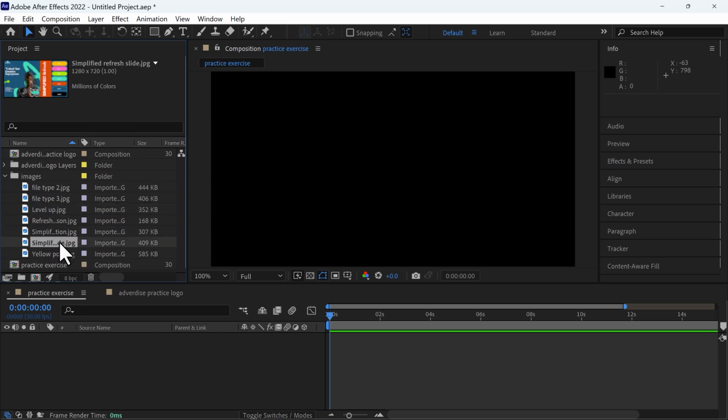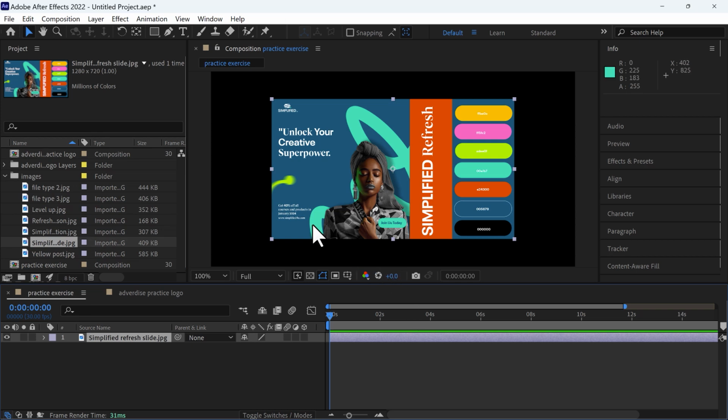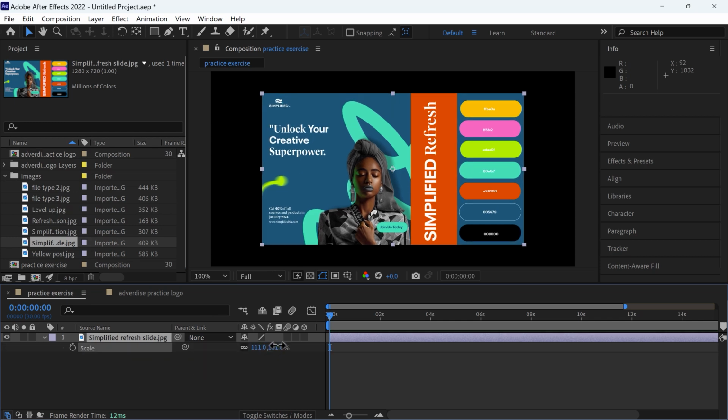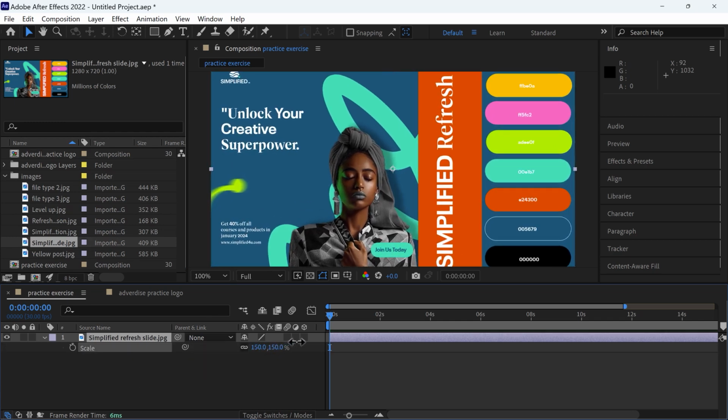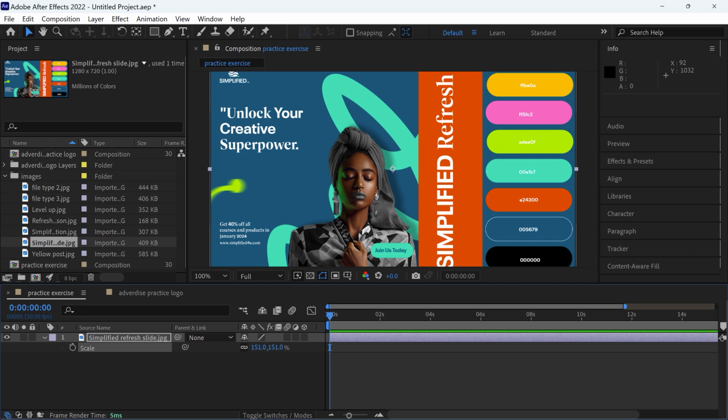So the first image I'm going to bring will be the simplified D. I drag and drop it on our timeline, and then I can scale it up to fill our composition size. So I'm going to scale it up like that. I'll scale it down a bit. Yeah, I'm going to scale it up like that. And that is our first image.